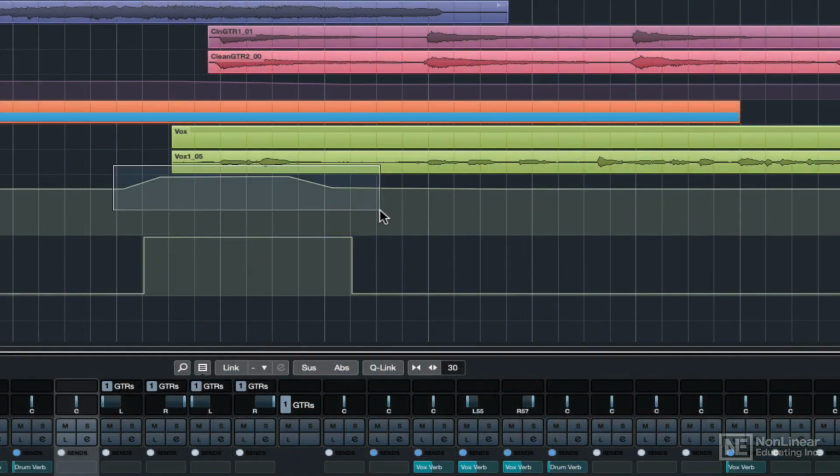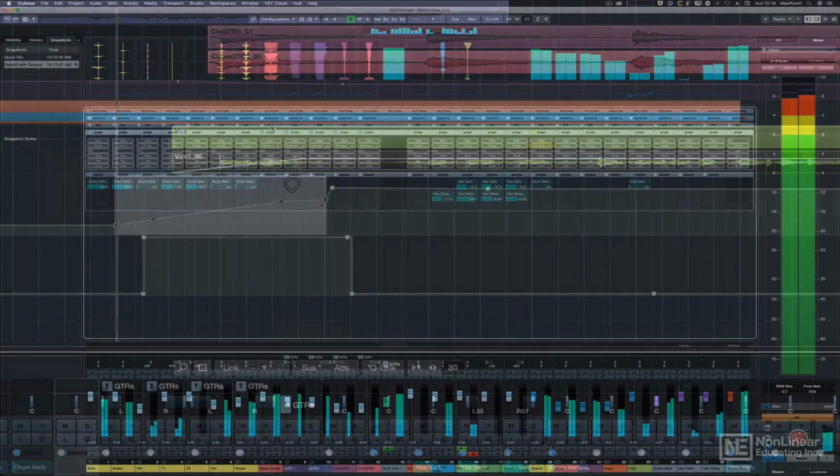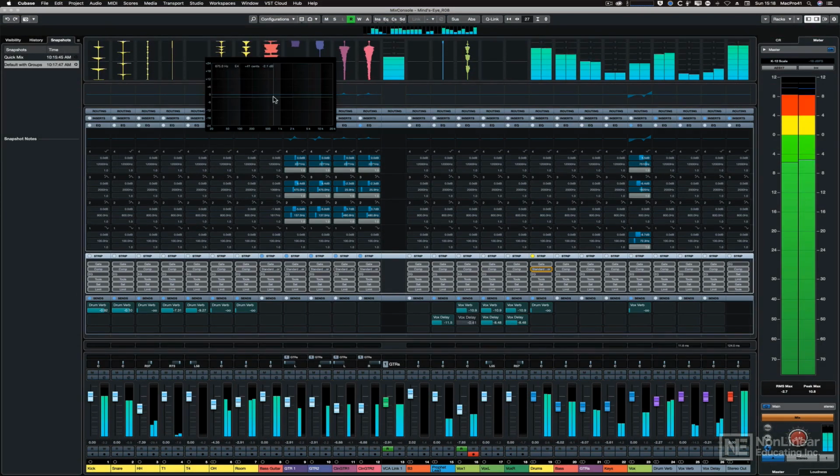Automation can take care of the repetitive adjustments in the Mix Console, and you'll learn how to export your project as an audio file. So get ready to learn about mixing and automation in Cubase.